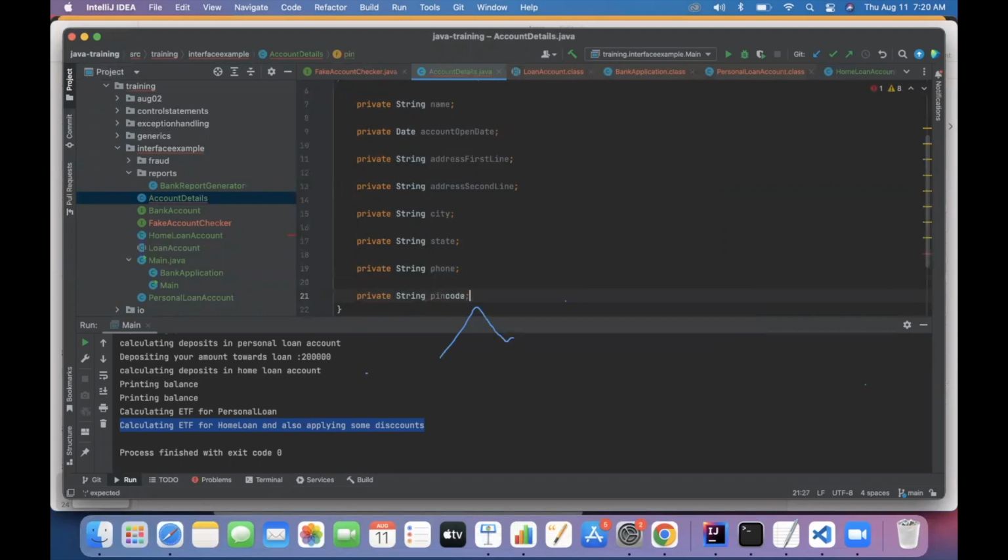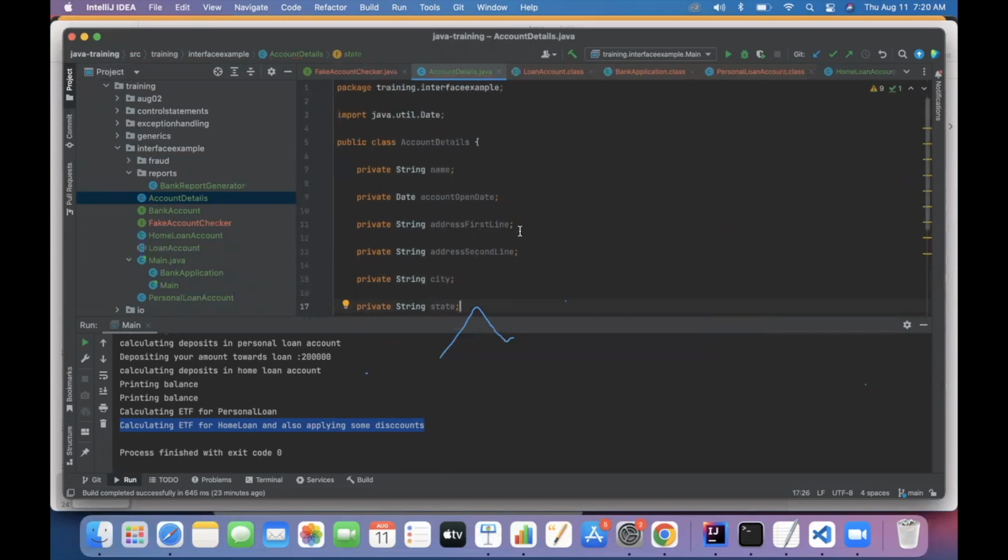Okay, pin code. I mean, I can take this as a long. So these are my details, right? I want to share these details with somebody. So I want to create, first, actually, I will create an interface. The interface is bank details.